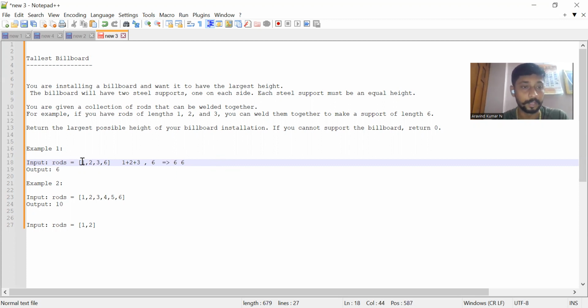What is another possibility? We can build this one with 2 plus 1 equal to 3, and take the 3 as a separate rod. If you weld 1 and 2, you get a 3, and we also have a rod with a length of 3. So this is one possible way, but it is not the maximum possible one, because if all three are welded together, you can get a rod with a length of 6.